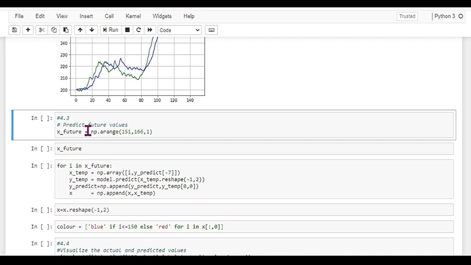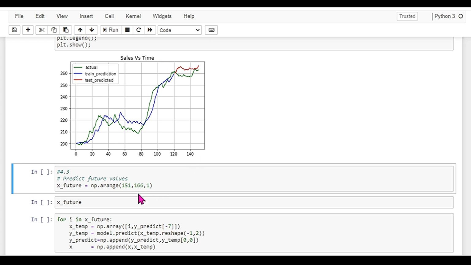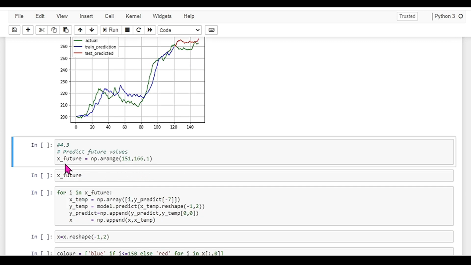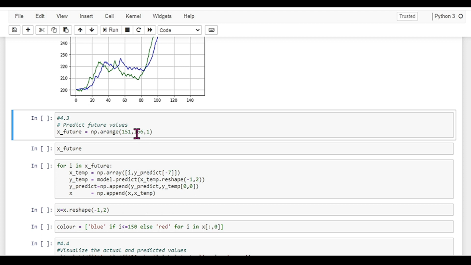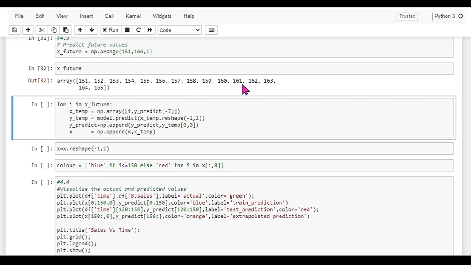In the 4.3 paragraph, we are trying to predict future values which are beyond 150. We'll be populating the X values from 151 to 165. Here I have mentioned 166, and the numpy arange function will create a sequence from 151 to 165. Let us view those values. We got those X values.